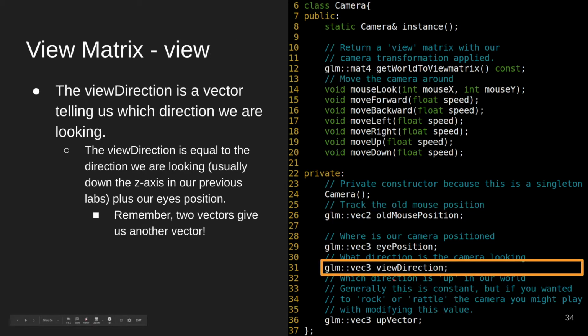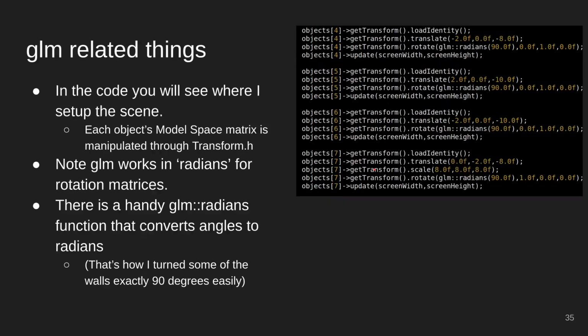Again, the view direction is the vector that tells us which direction we're looking in. Usually, down the z-axis. In our previous labs, we were just looking straight down there, but now we're going to work on implementing this mouse look function so we can look around at our scenes. And we need two vectors to give us a new vector. That's why we're going to record our old mouse position and have our current mouse position as well.